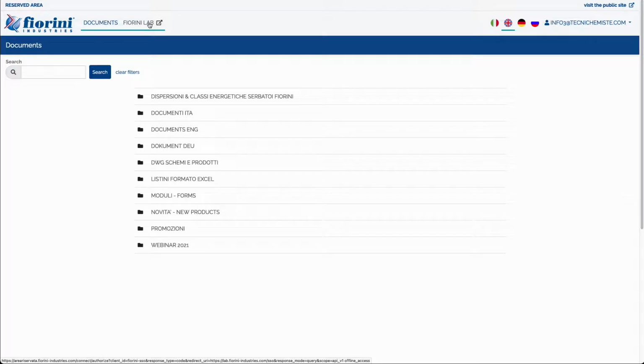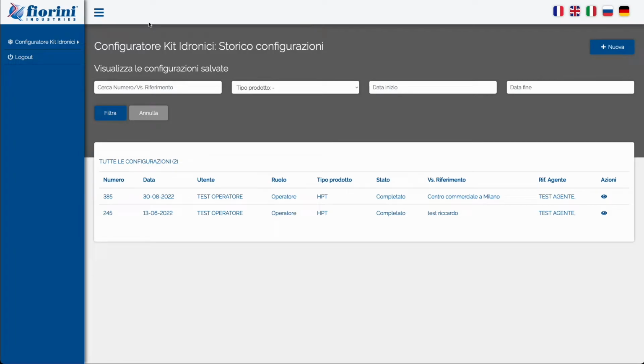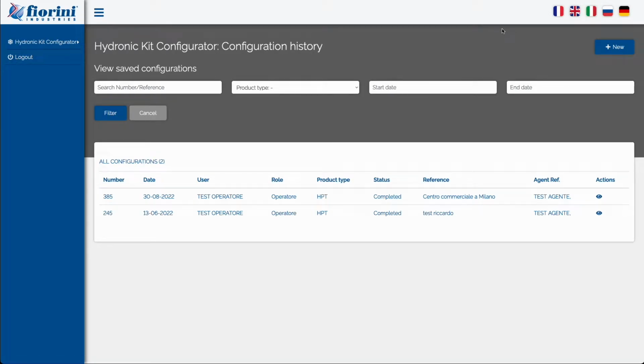To access the configurator, click the FioriniLab link in the navigation bar. By clicking the link, you will be transferred to the configurator in the screen with the configuration history. The tool will be loaded using the information in the language chosen during registration. Alternatively, you can change the interface language by clicking the relevant flag at the top right-hand side.